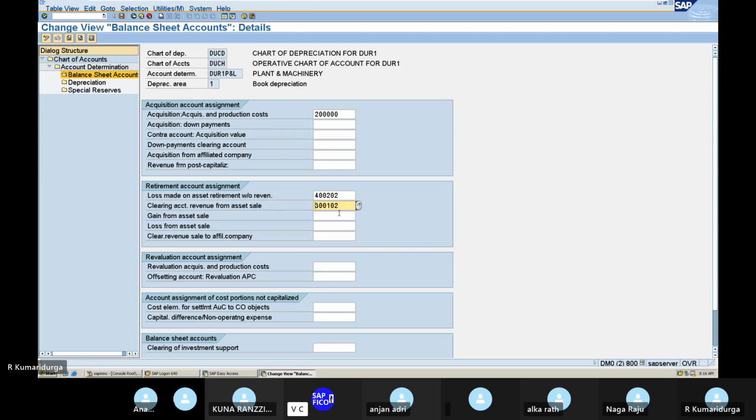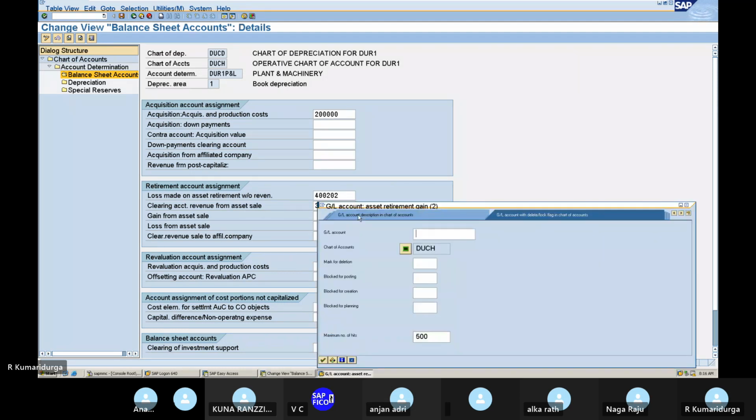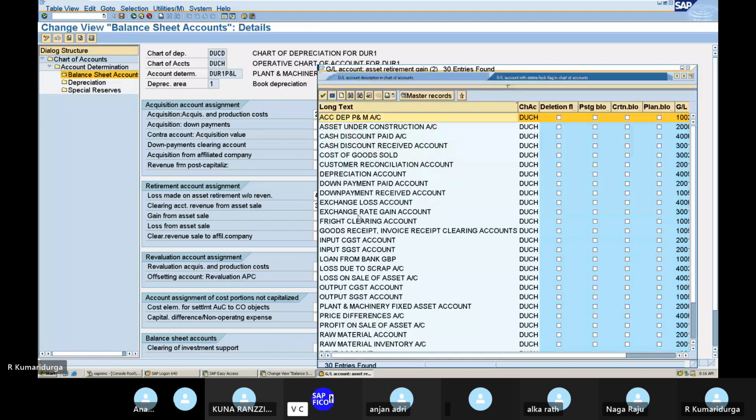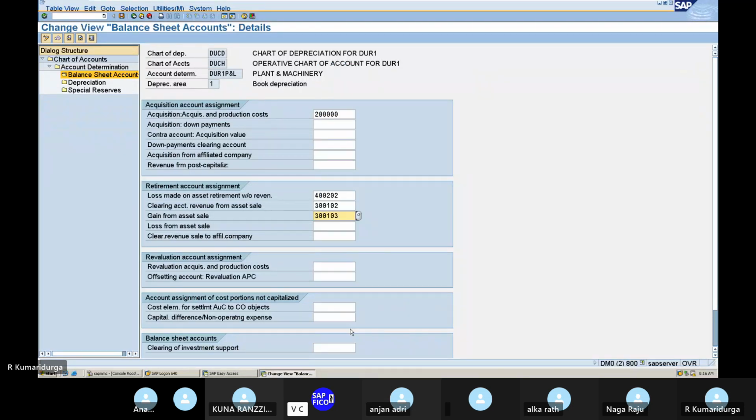So gain from asset sale is a profit on sale of asset account. And the next one, loss from asset sale is a loss on sale of asset account.